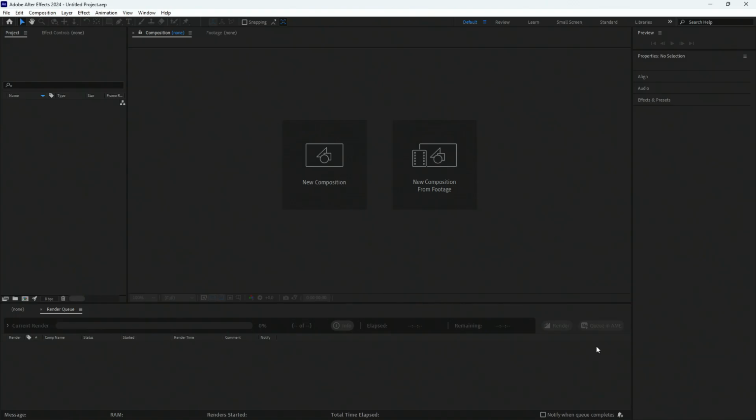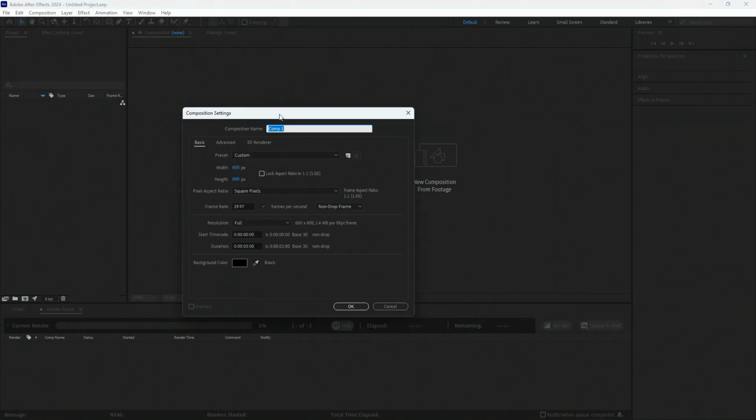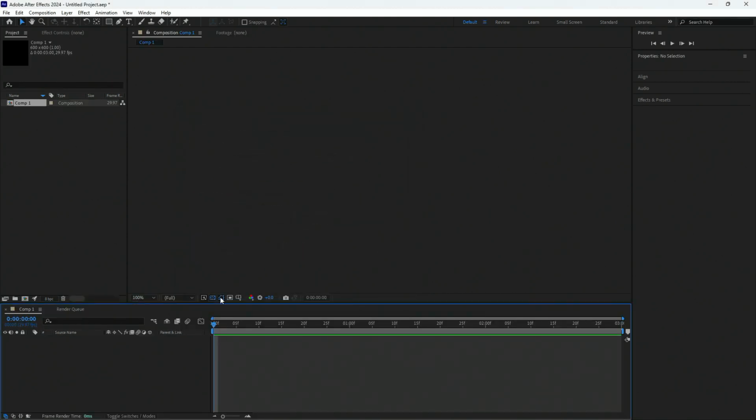When you open up After Effects, you will need new composition. Inside of the new composition, you will need some settings. So I already set some, so 600 by 600, 30 frames per second, and 3 seconds for the duration. Background color you can keep a black, and if you want, you can also remove it by using this one.